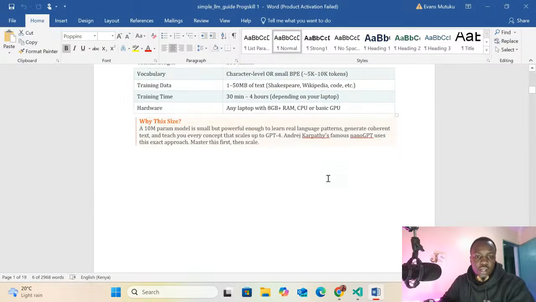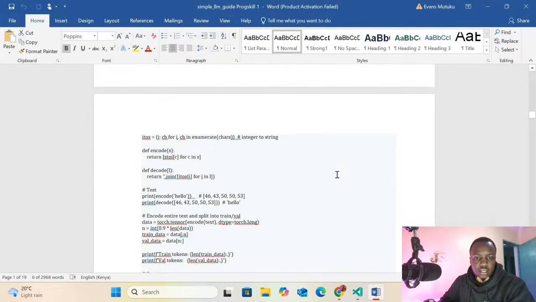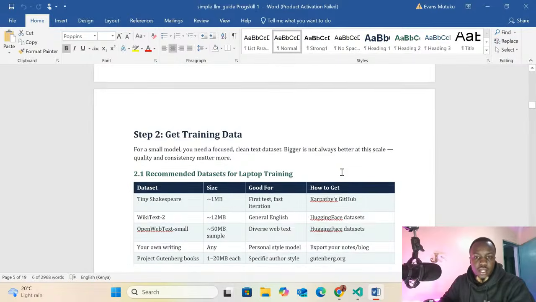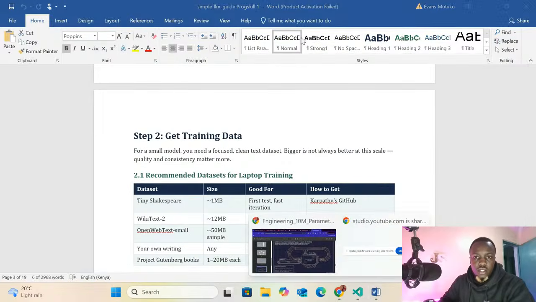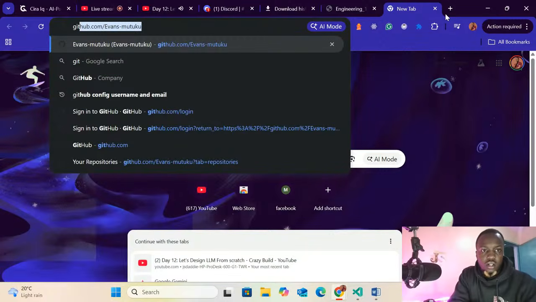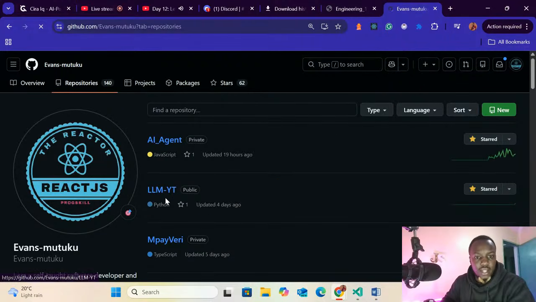Maybe to give you an architecture of how it looks, you can check the code from GitHub. Let me show my GitHub. You can see the file structure that we already have.